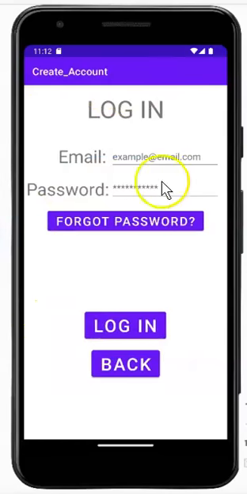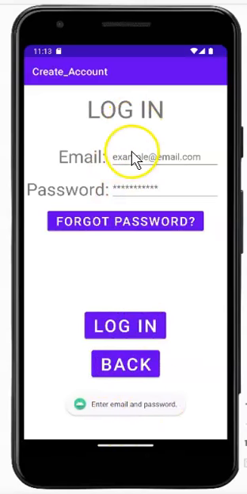If you press login, it takes us to this page where it tells us to put in our email and password. We can put in an email, password, and it also gives us an option to forget our password. If we've forgotten our password, it will send an email to our signed up email, giving us a chance to recreate our password. Since we don't have an account yet, it won't let us log in. Suppose we try to log in here, it says enter email and password.